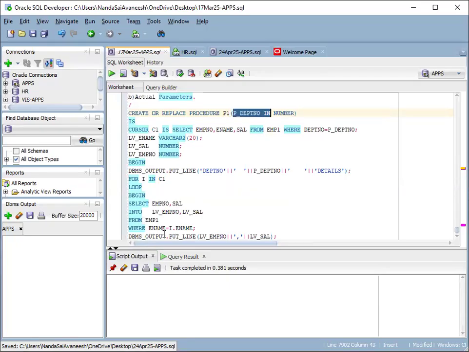So here we are defining the parameter with the data type also, but there is no need to mention the size here. CREATE OR REPLACE PROCEDURE P1 (P_department_number IN NUMBER) IS CURSOR C1 IS SELECT employee_number, employee_name, salary FROM EMP1 WHERE department_number = P_department_number. So whatever department number we are passing, the query will be based on that.